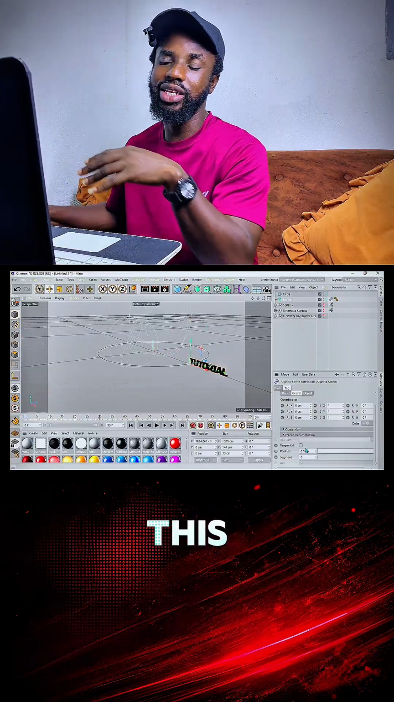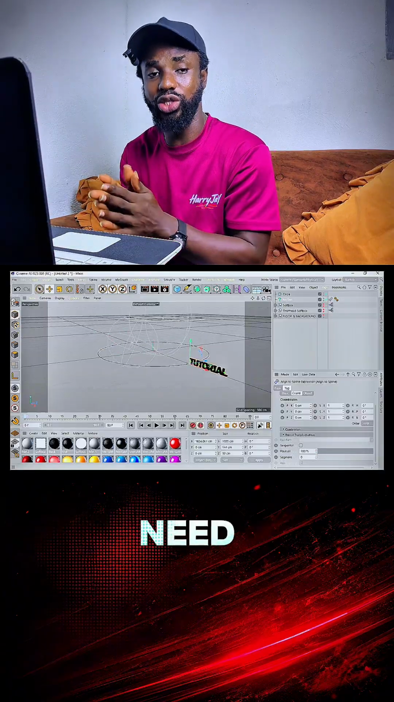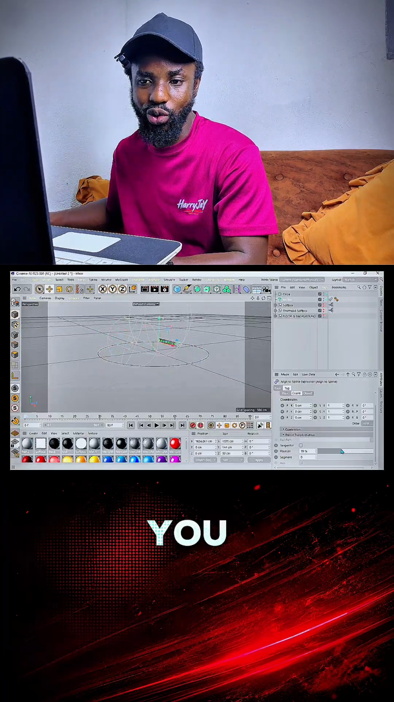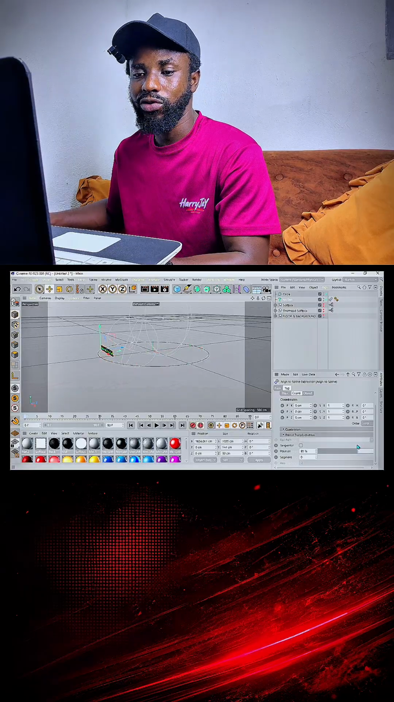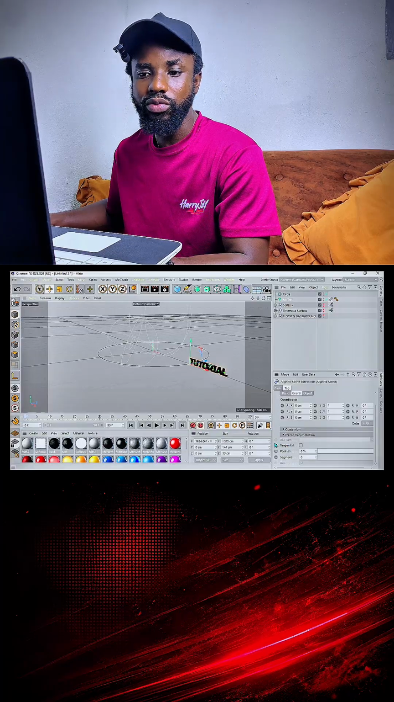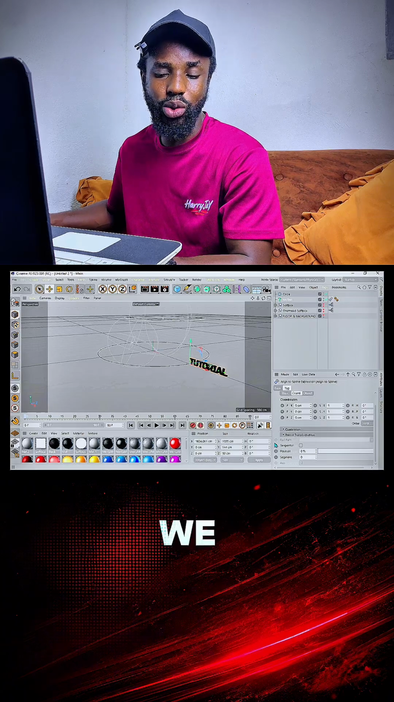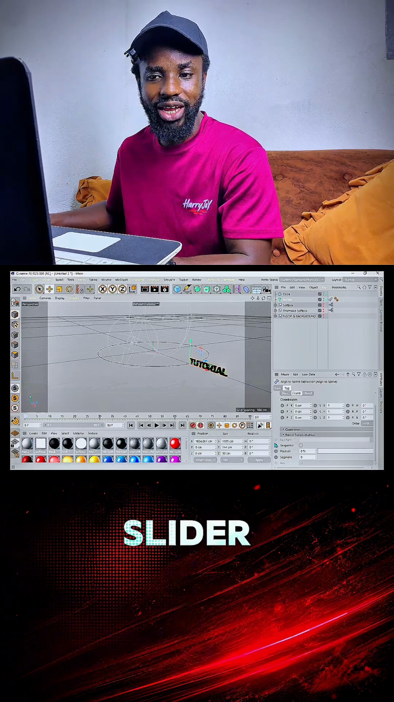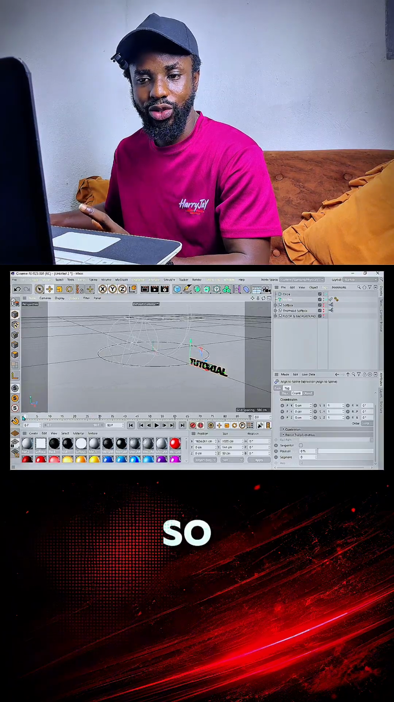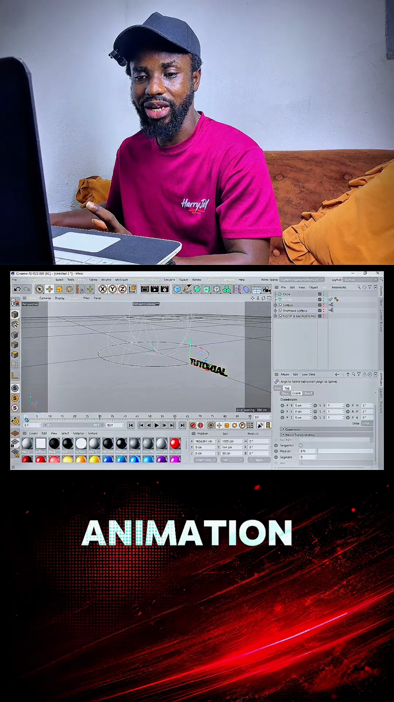For you to make this move without you manipulating it, you need to keyframe it. That one too is very simple. You come to your timeline, then the timeline slider. Let's say we want it to start from 0. So we move our slider to 0. Then we come to the position, we keyframe by pressing on it once. It will record at 0. So we've recorded the animation at 0.